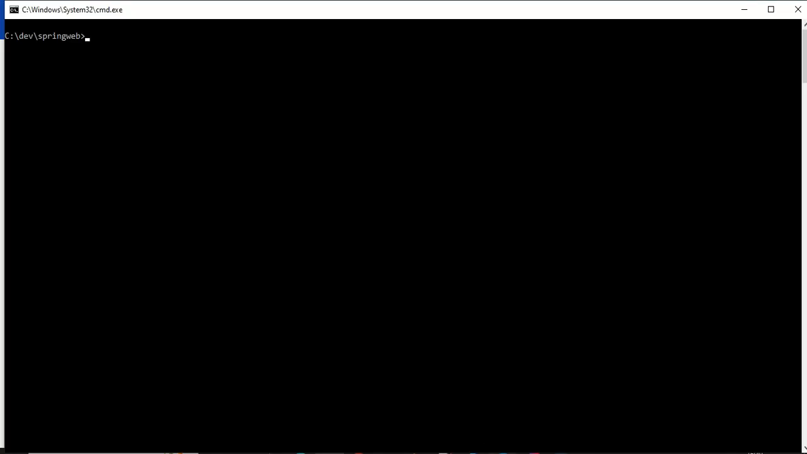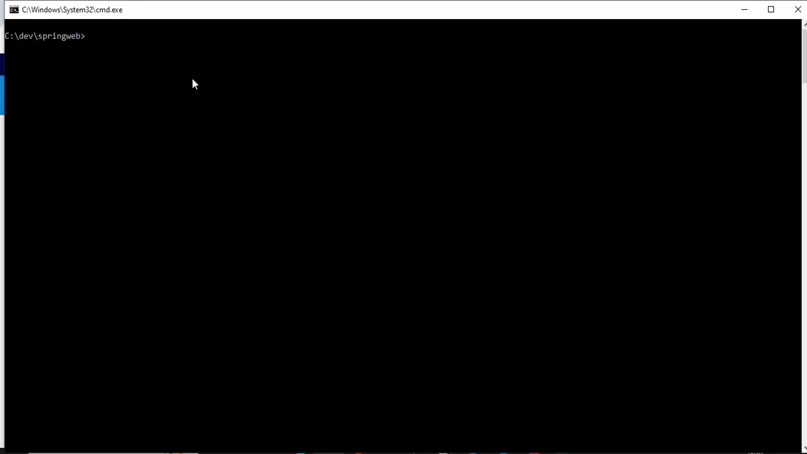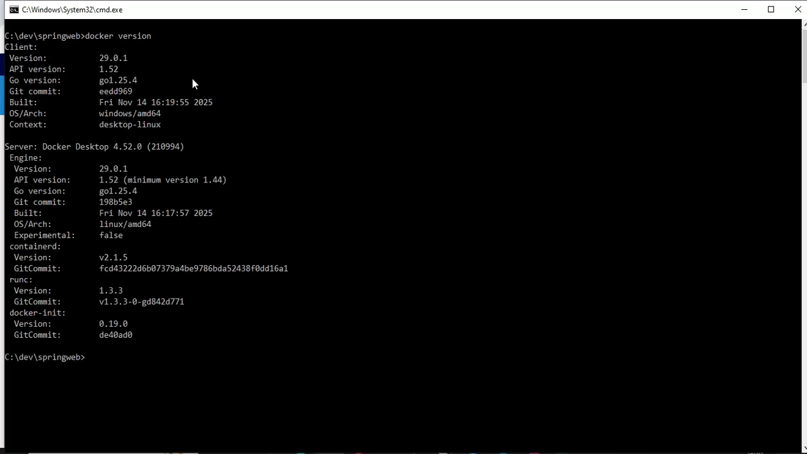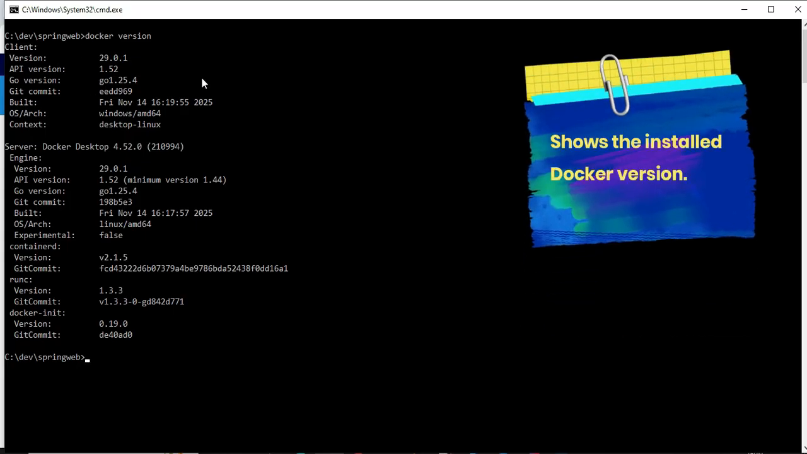So let's get started with Docker commands. I have Docker Desktop on my machine. The first command which we are going to look at here is docker version. It is going to give you the version of Docker which we are using now.